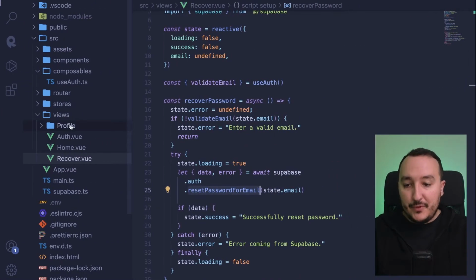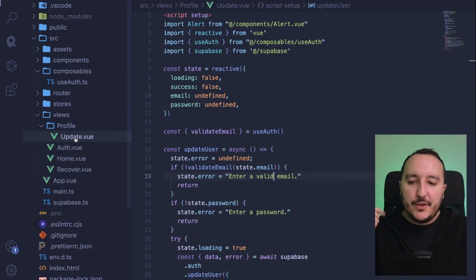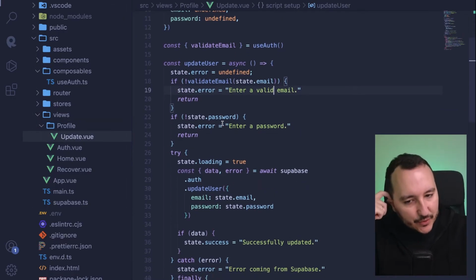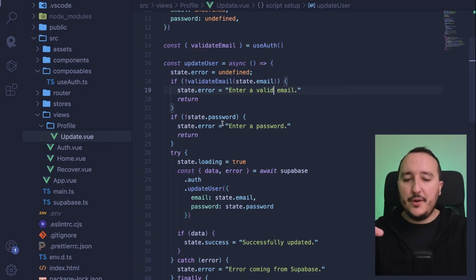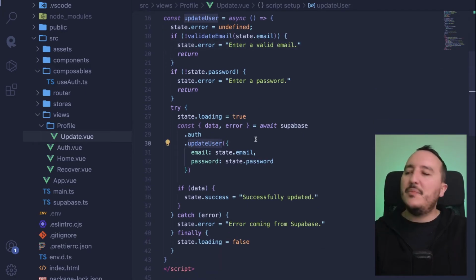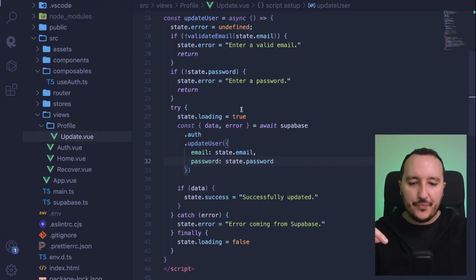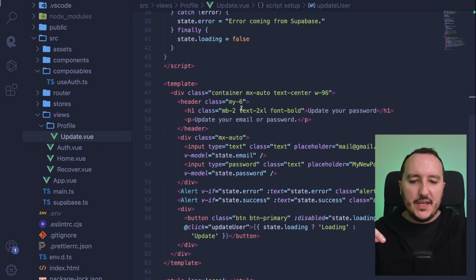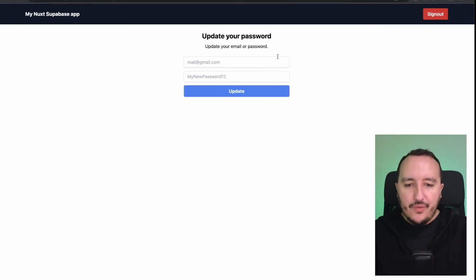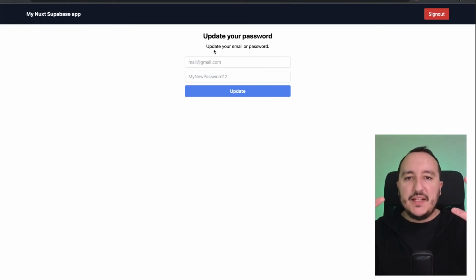So I just created under the profile folder an update view which does exactly the same as the recover, except that we call the update user method and we pass the email and a new password. All right? So basically it does almost the same. But here this is the view that will actually be in the link of the email. So we need to change the link of our email.